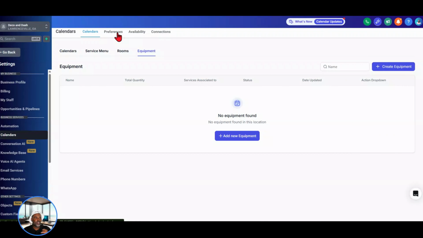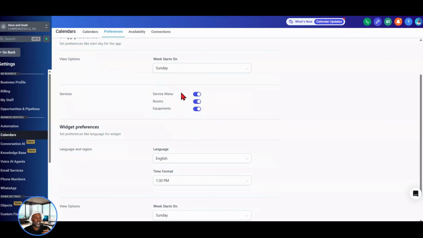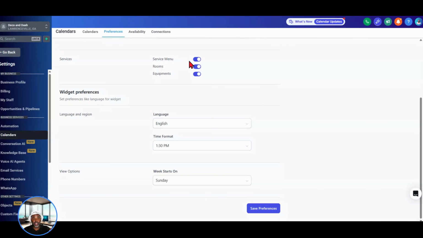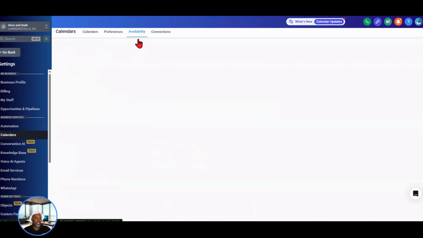So after we've gone through the calendars and you set up your calendars and you deal with your service menus, your rooms, your equipment, you may have some preferences. So, when your week starts, the services, having these turned on or off, and maybe you need them, maybe not. What language, the time format that you would like. Again, the day of the week that it starts on. So some people say that their week starts on Monday. Traditionally Sunday is the first day of the week, etc. So there are some basic preferences that you can set there.